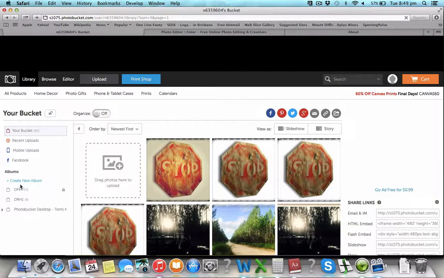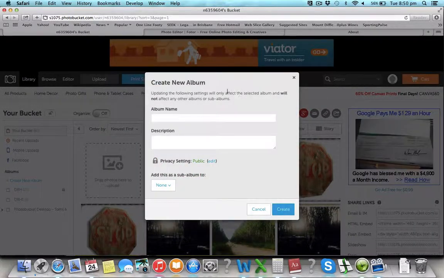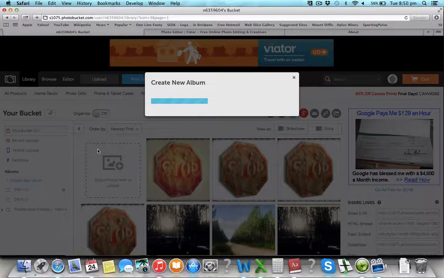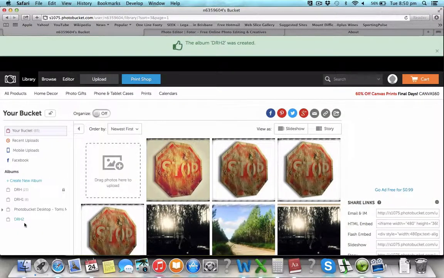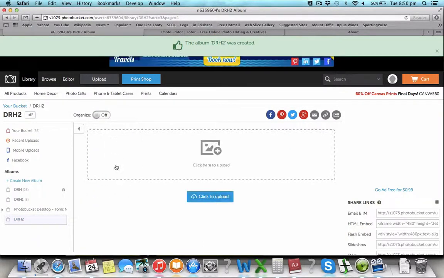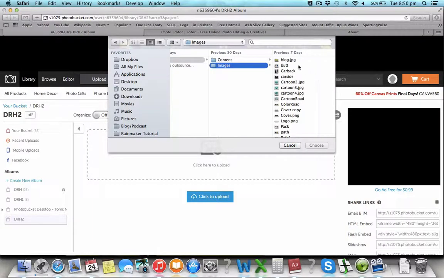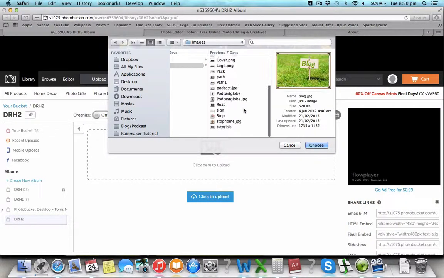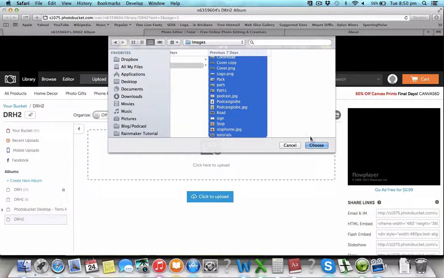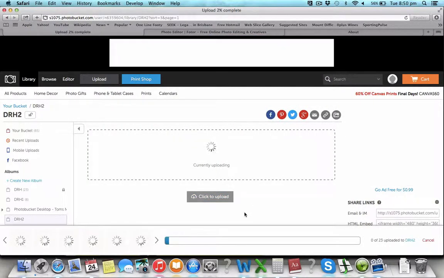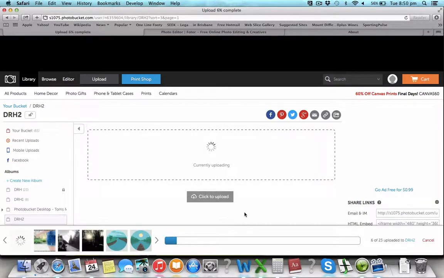Over here on the left hand side, you can go create new album, and I've created them before. I've already got DRH albums, so I'll create DRH2, which will create an empty album. Then click here to upload, and all of your photos should be saved into the images subfolder in your assets folder. So you just highlight all of them, choose them, and that will upload all of your photos. It'll take a little while, but then once all of your photos are uploaded, it will become so much easier for you to add them into your website.